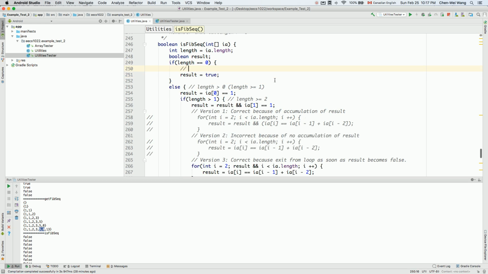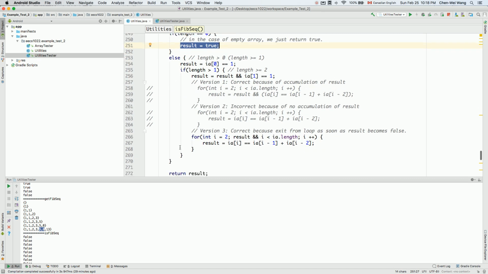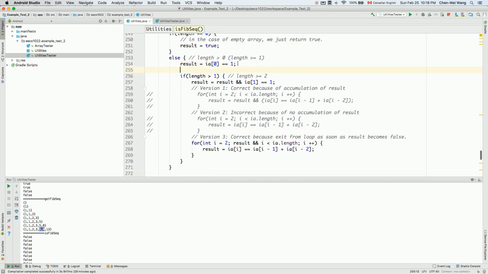So now, in the case of an empty array, we just return true. Because result is assigned to true, we bypass the else branch and just return the result.